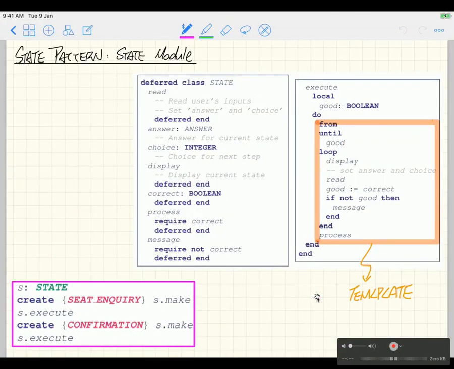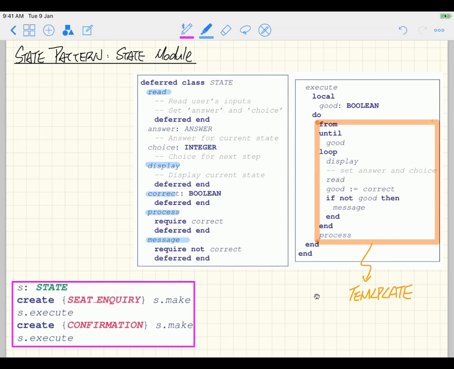Okay, now if you look at exactly what we had just gone over, it's worth doing some illustration over here. So what I will do is first of all highlight all the deferred features. This is deferred. This is deferred. This is deferred. All the blue features are deferred features, which means at this state level we simply don't know how they should be implemented. They should be state dependent. What about the execute feature over here? That's effective.